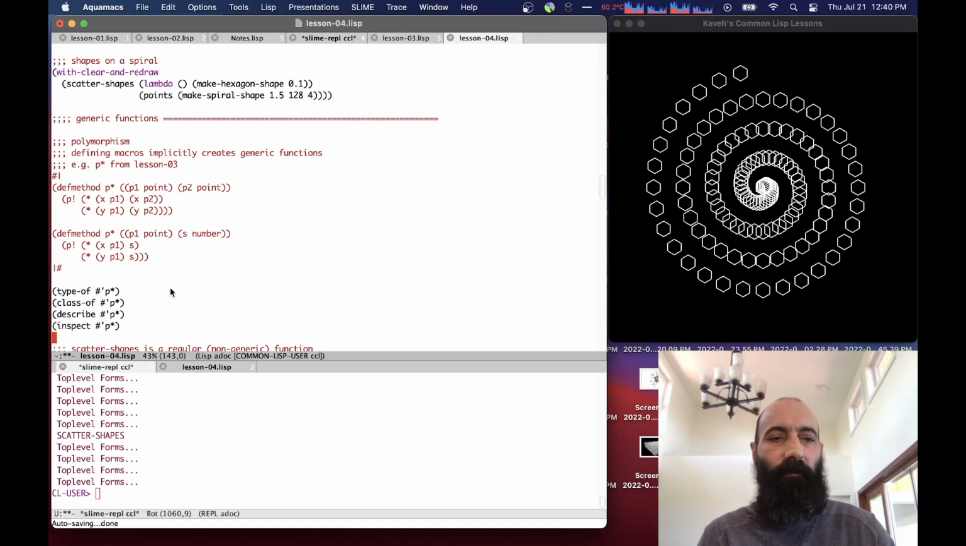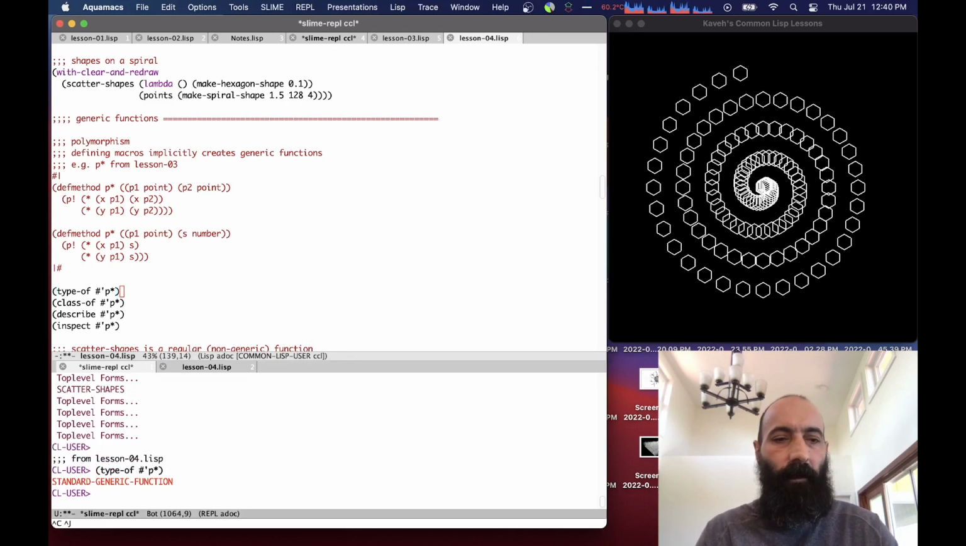So if we look at the type of the function p-star, we can see it's a standard generic function. We didn't actually define any generic functions explicitly, but when you create a defmethod in Common Lisp, it automatically creates a generic function that's a wrapper for that method. And if we look at the class of it, it's a standard class called standard-generic-function.